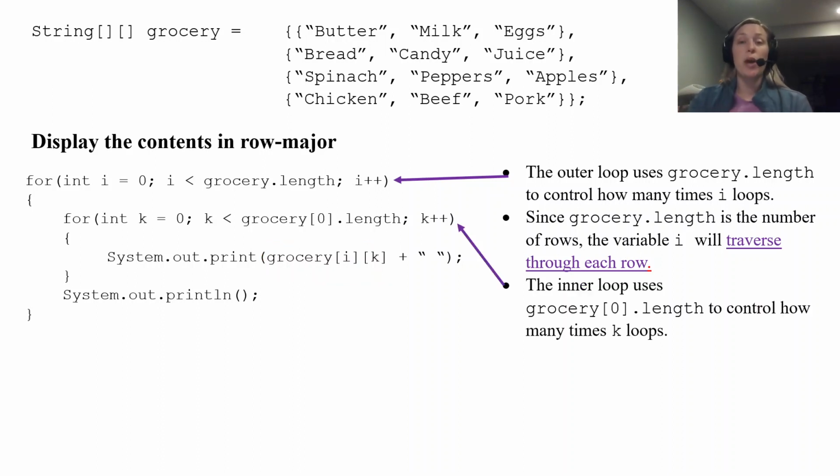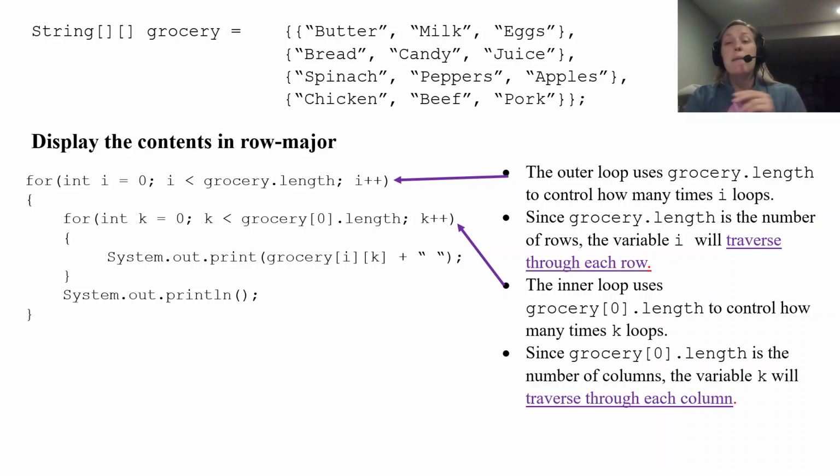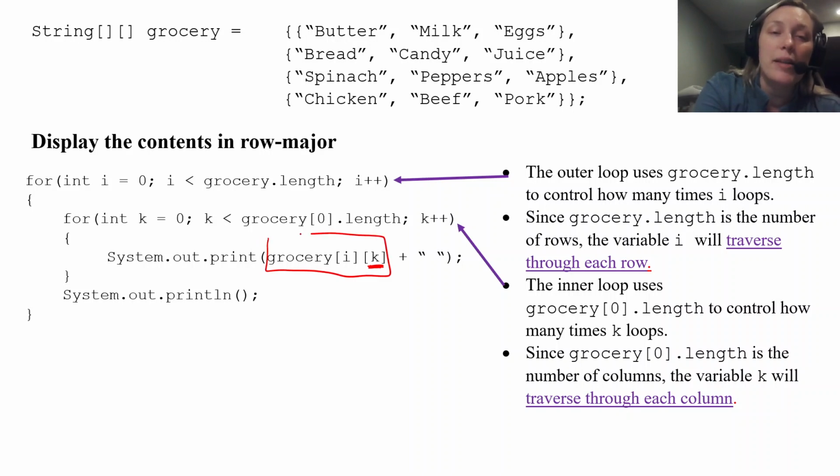In the inner loop, right away, the inner loop uses grocery, and then in the square brackets it uses 0, .length to control the variable k. Now remember, that was the number of columns, okay? Grocery[0].length, that represented the number of columns. So the variable k traverses through each column, which again you can see here because k represents the column when you're trying to access each element, right?